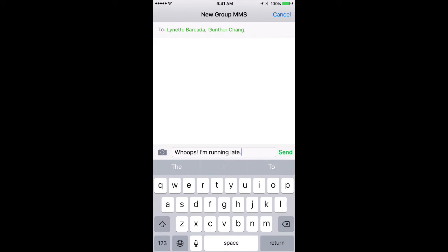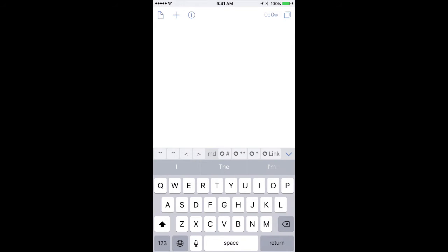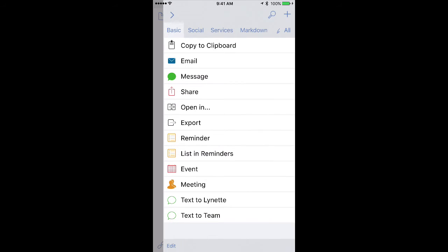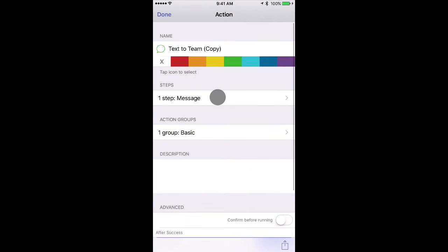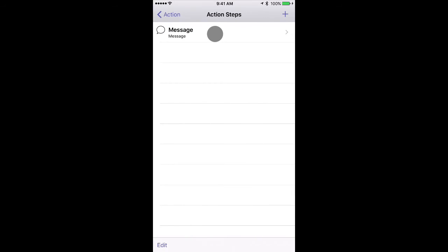But there's even more we can do with this. So let me show you one more trick. Let's say that I'm late often. So I want to create a specific reusable action that tells people I'm going to be late. So I'll go ahead and tap on the Drafts button. And I'm going to duplicate the text to team action. Once again, using that center duplicate button. And I'm going to go in now and edit it. So I'll tap on the pencil. And I'm going to go into edit the action.